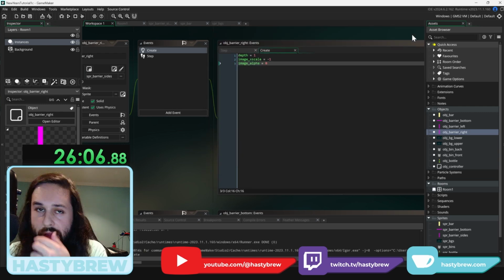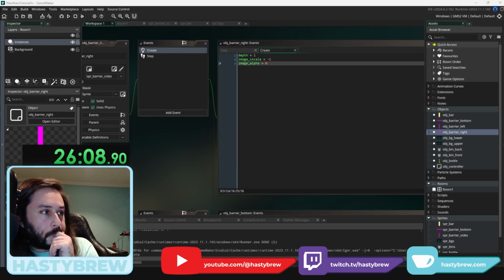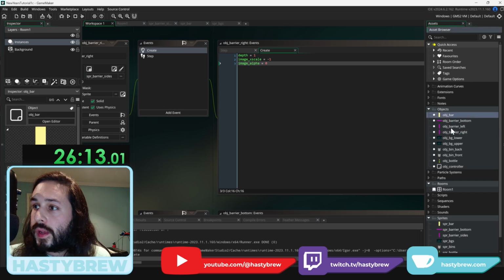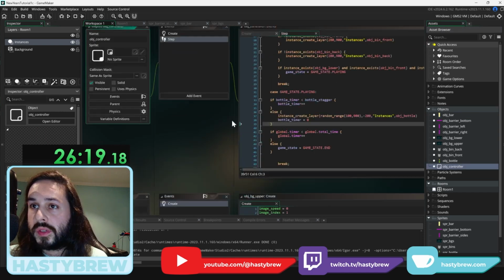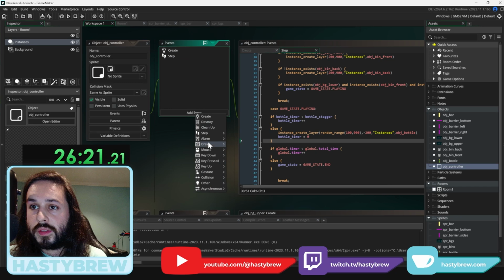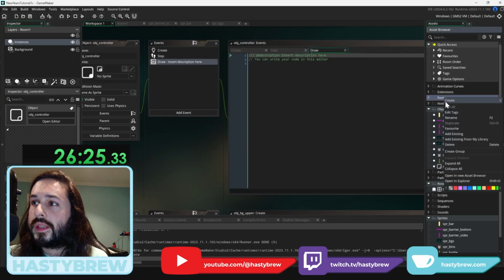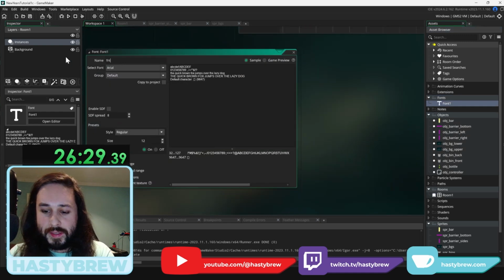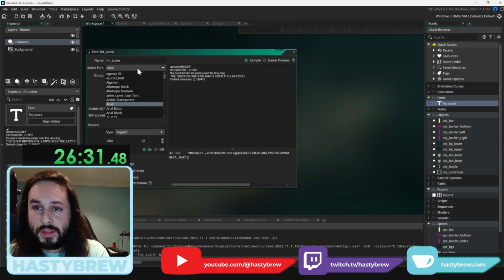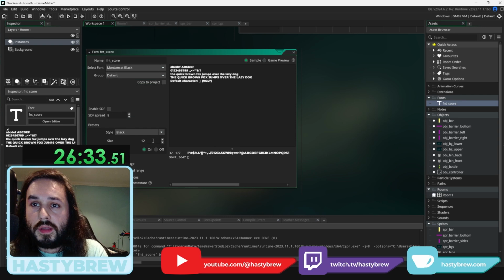We don't have that much time left, so we got to come into the draw event now. So in object controller, draw. Oh, we need fonts. Create font. I think its font score is Montserrat.